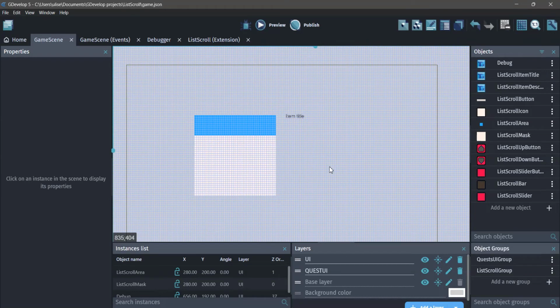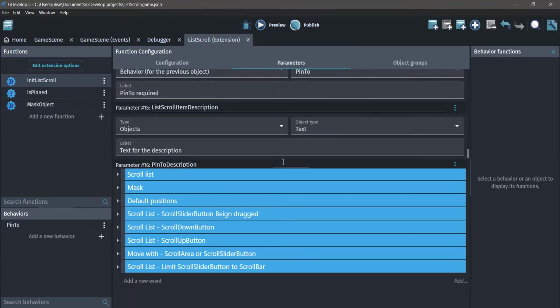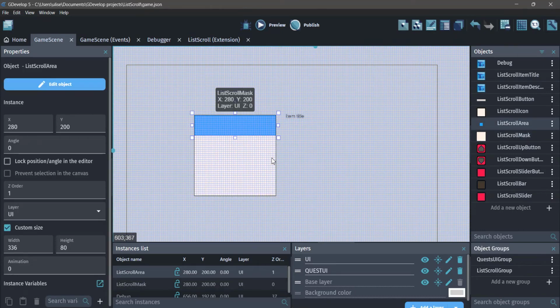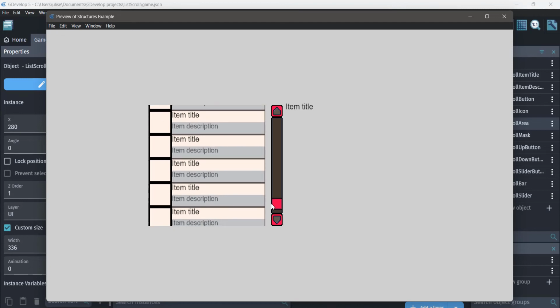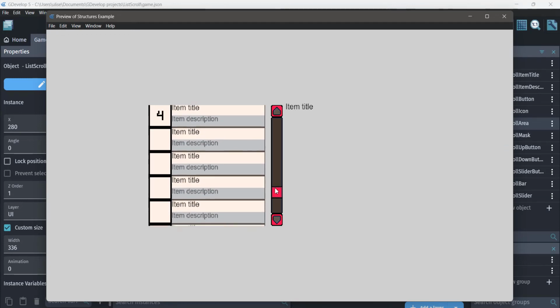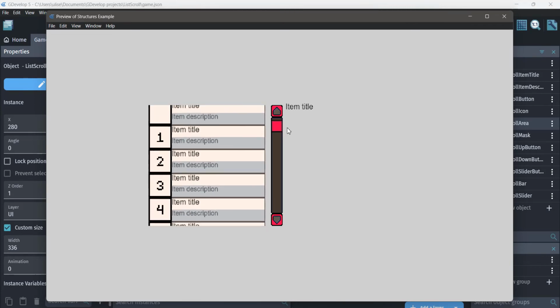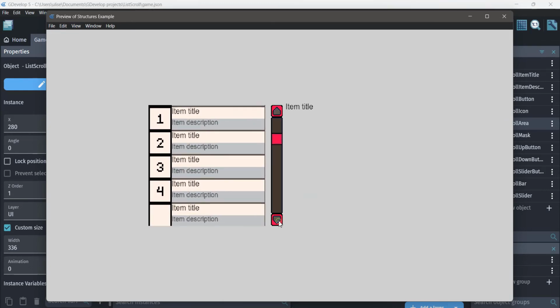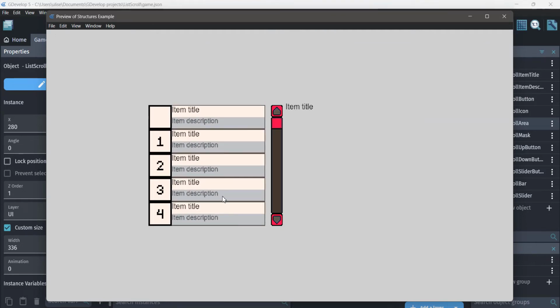How's it going, everyone? I'm going to show you an extension I made to create a scrollable list, something like this. You can scroll the list with the slider, or with the up arrow or down arrow, or the list itself.